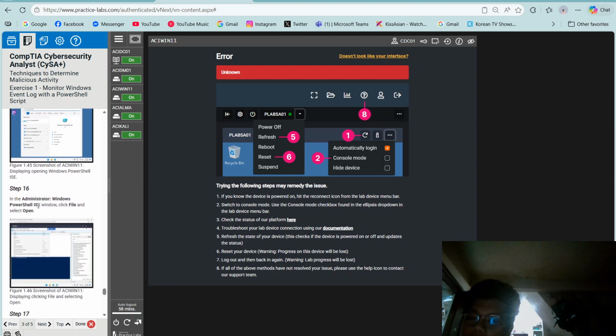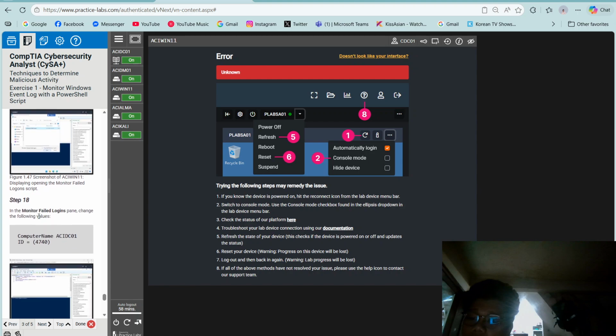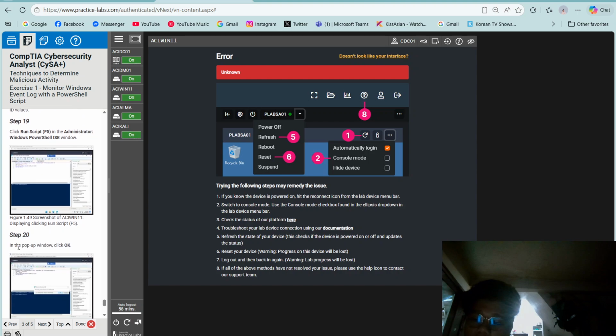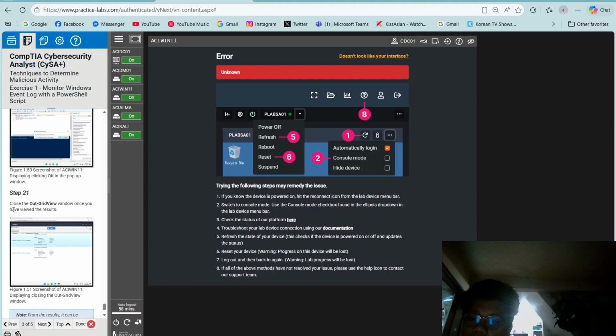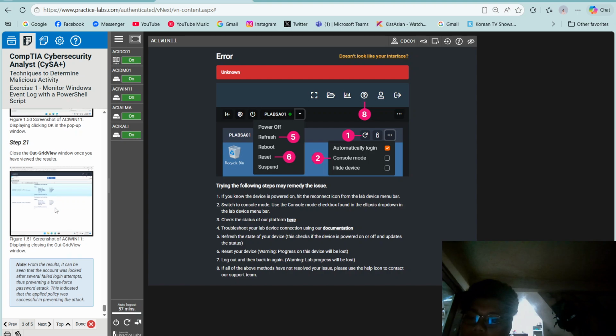In the administrator window PowerShell ISE window, click File and select Open. In the Open window, select monitor failed logins script and click Open. In the monitor failed logins script, change the following values. Click Run Script or F5 in the administrator window PowerShell ISE. In the pop-up window, click OK. Close the grid view windows once you have viewed the result.